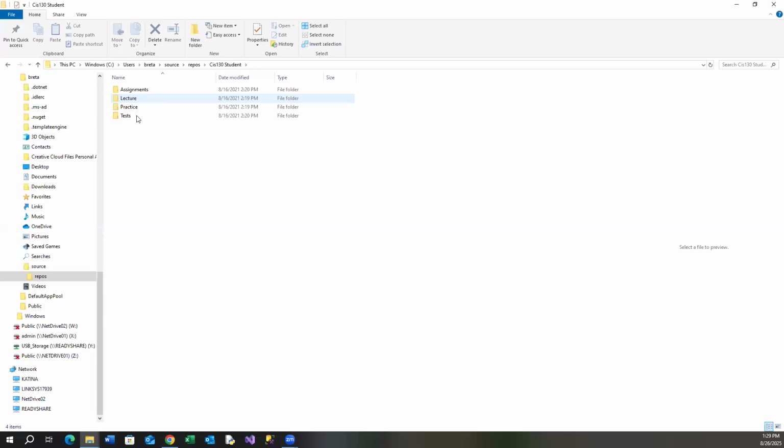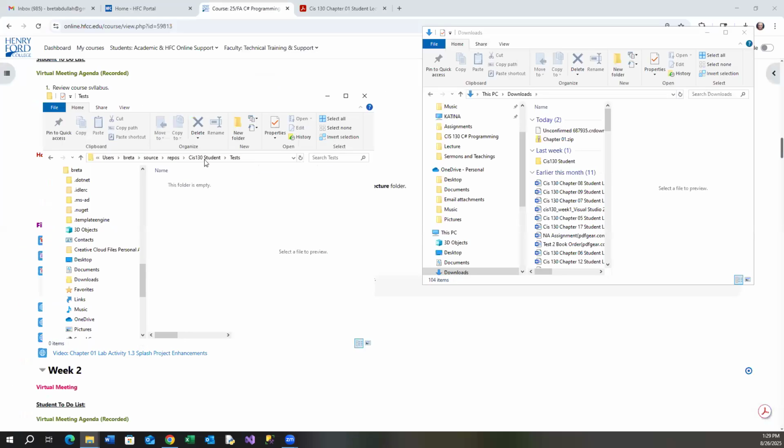So nothing's in any of these at this point. Okay, so if we look at tests, for example, you will not find a test. It's blank. And same thing for assignments. It will be blank, and the lecture folder is where we're going to work. All right. So now we have this folder structure under source repository.